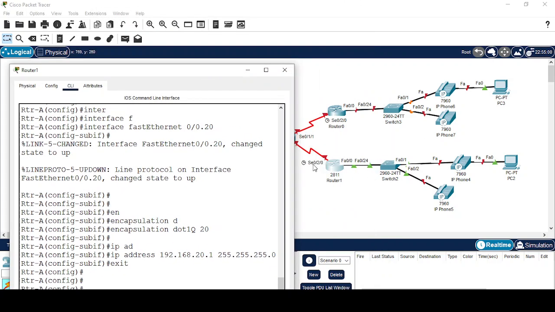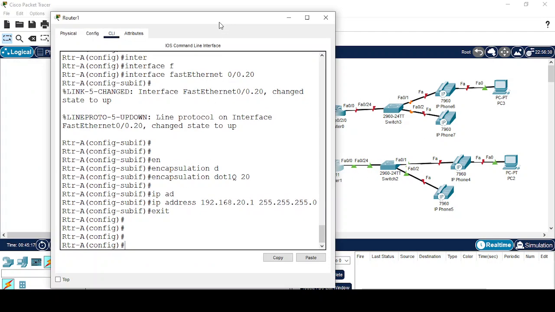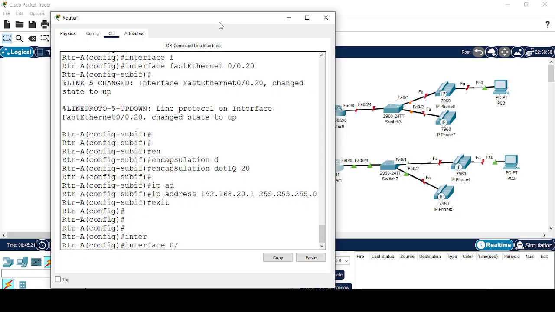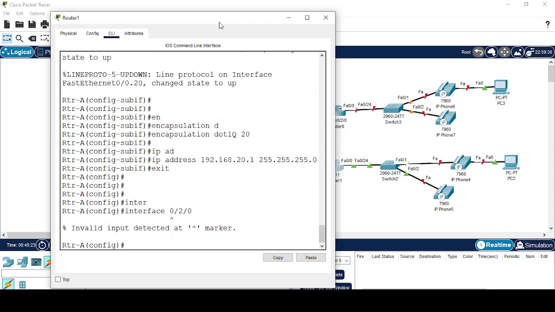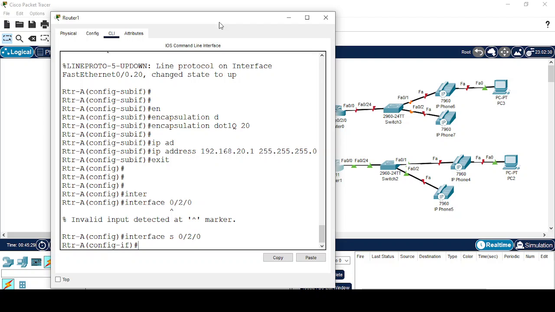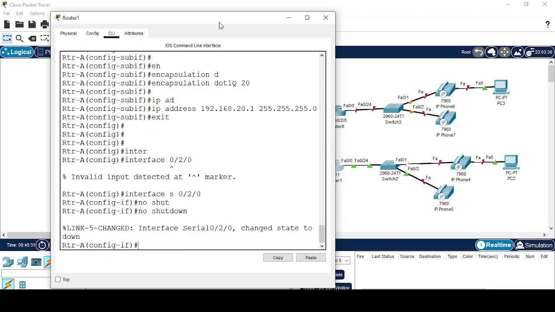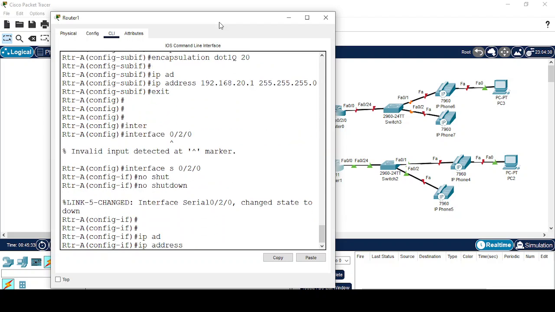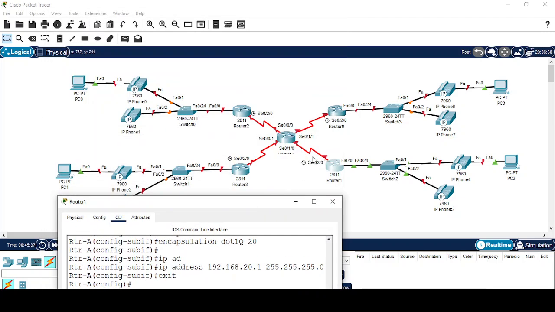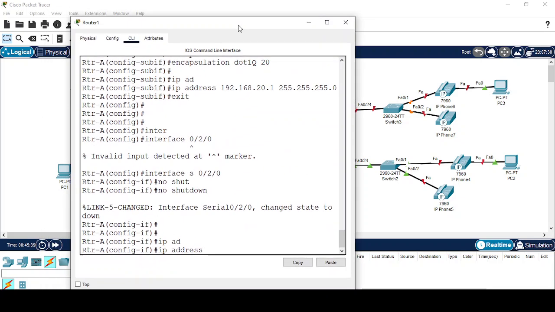Now we will configure our serial interface 0/2/0. Interface 0/2/0, sorry, and no shutdown. IP address for our WAN interface will be 1.1.1.